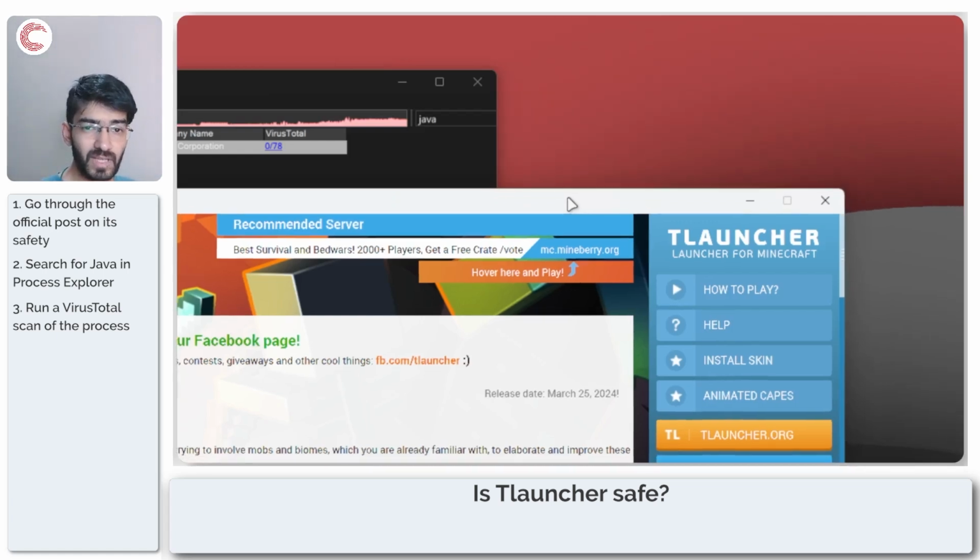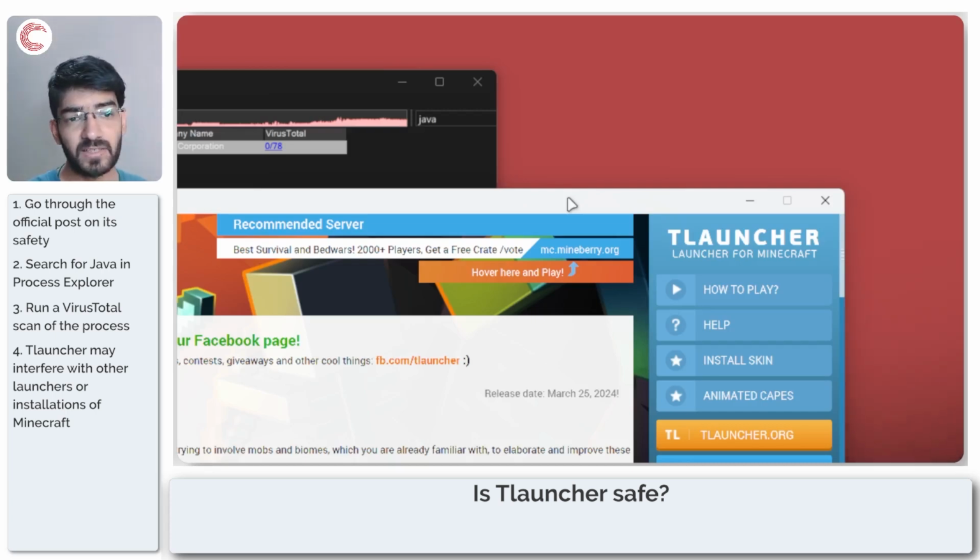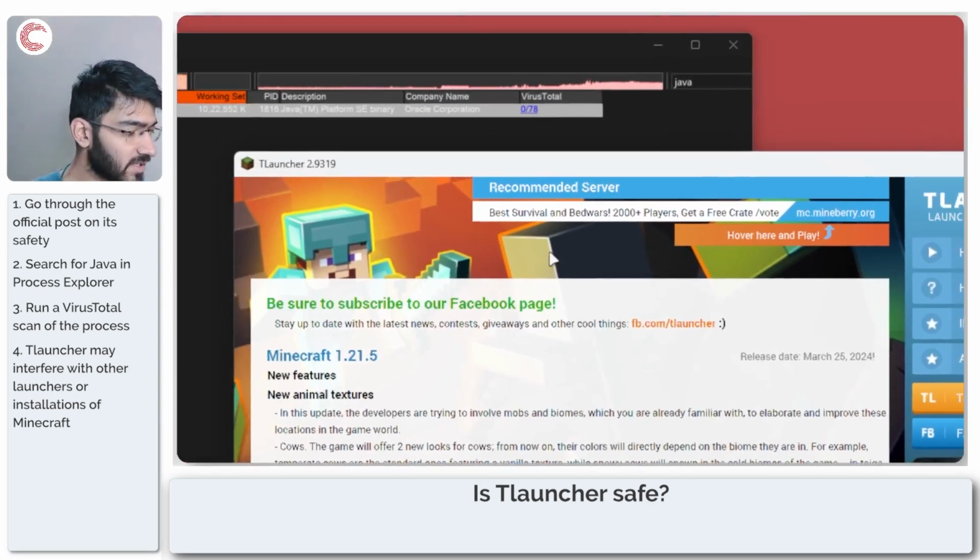So TLauncher is safe to use in most cases. It may not play well with other launchers that you might have installed. For example, in my case, every time I use TLauncher, my Minecraft launcher installations and my Forge installations stop working properly. So that is a bit of a hassle that you might face when using TLauncher. But other than that, it is safe to use.